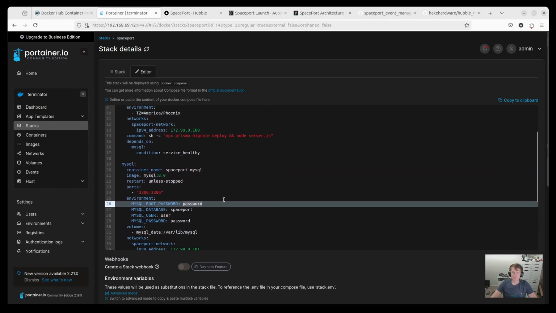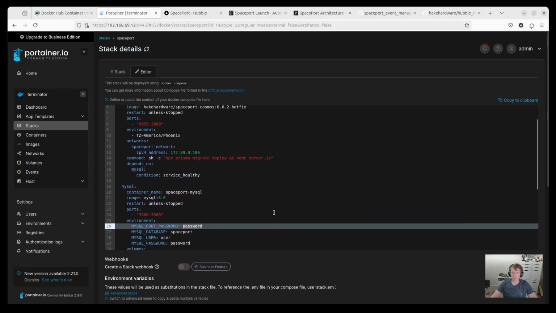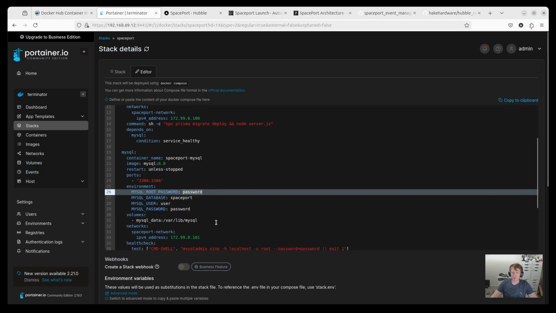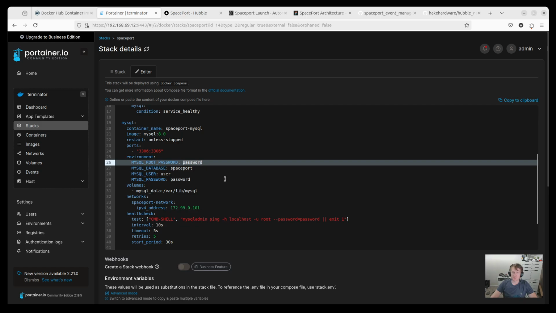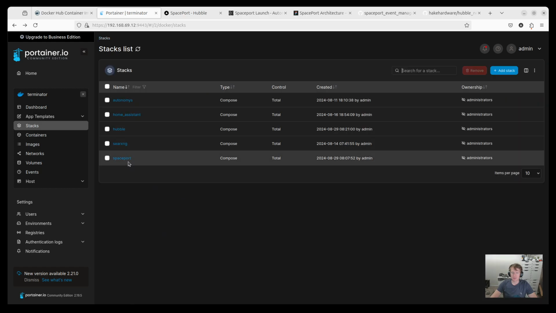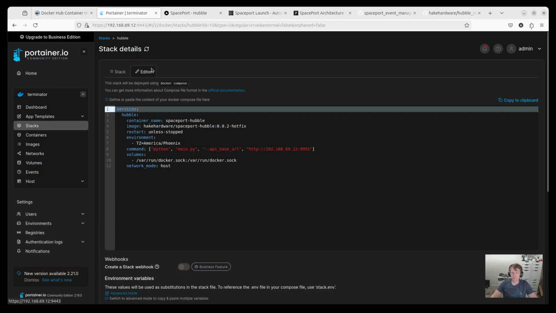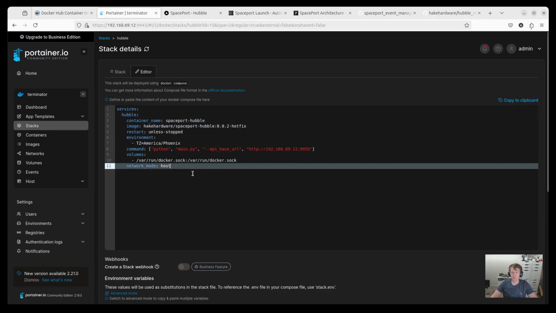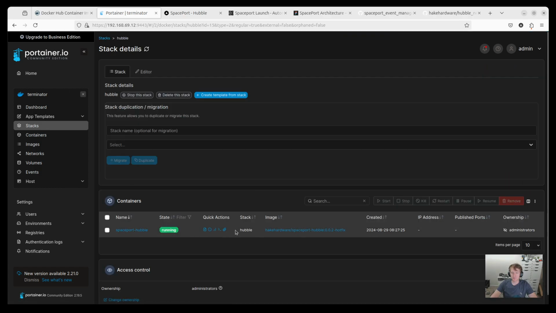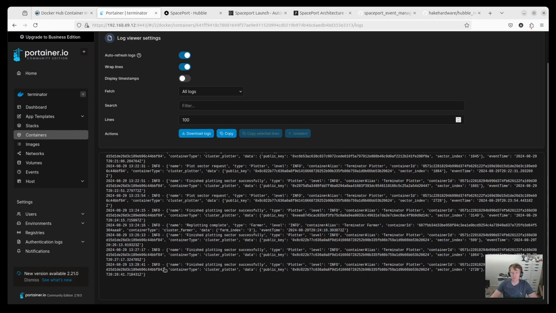I could not care less if this is not very well protected with a password, but you'll be able to build the image yourself if you want to use real passwords. But if you're just going to use the Docker Hub images, you have to use the default stuff because that's built into the image. And then if I go back out here, we have Hubble. Again, super easy to deploy, very small. And we can check out the Hubble logs. We can see the events are getting picked up.